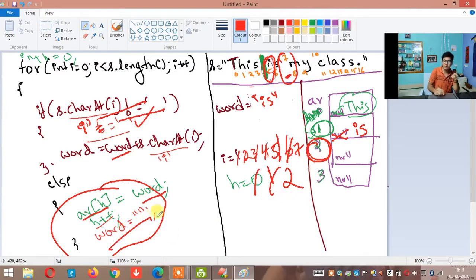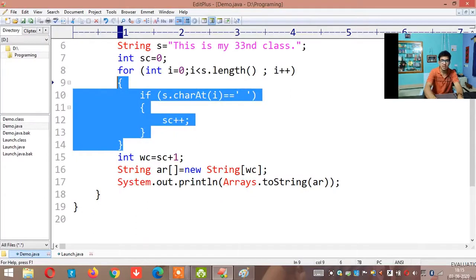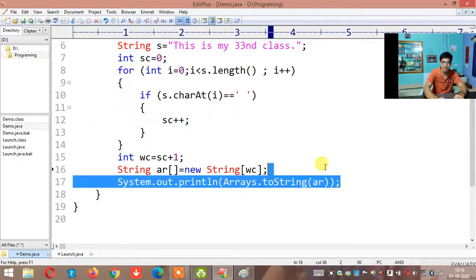Then immediately I am making word as empty. Yes, this is a good habit to make word as empty. Word will become an empty string. I hope this is clear. Let me go here and let me write the program.